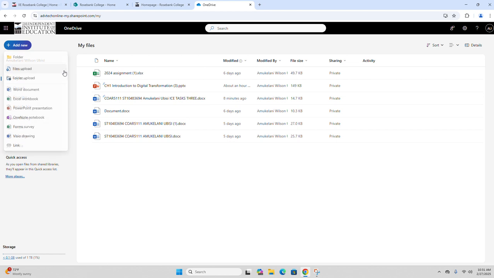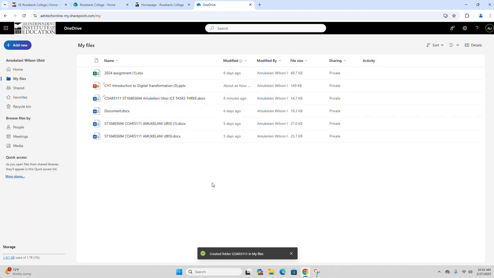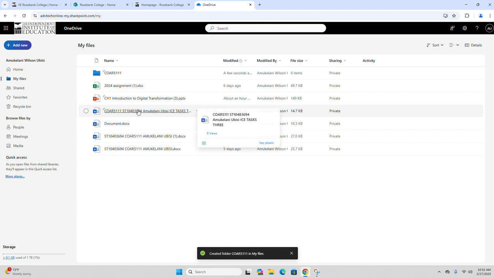I'm going to say add new, and I'm going to create a folder, and I want it to be called COAR5111. And this is where I'm going to save all of my computer architecture assignments and work. So I've got that folder that I've just created, COAR, and I want to now move this one here. There's my COAR ICE task, okay?